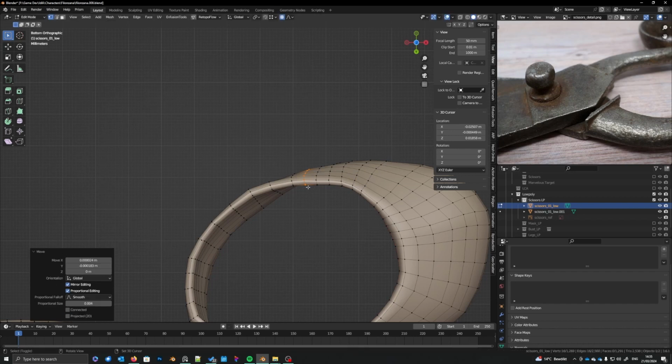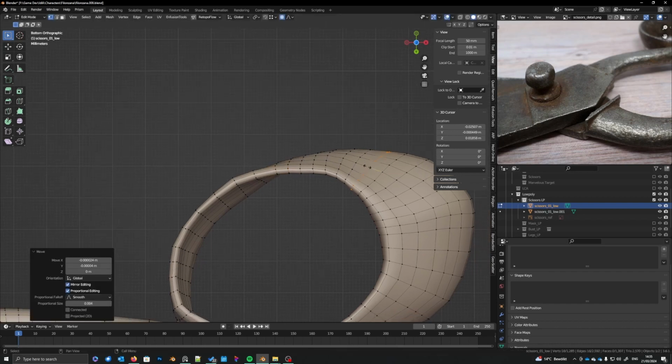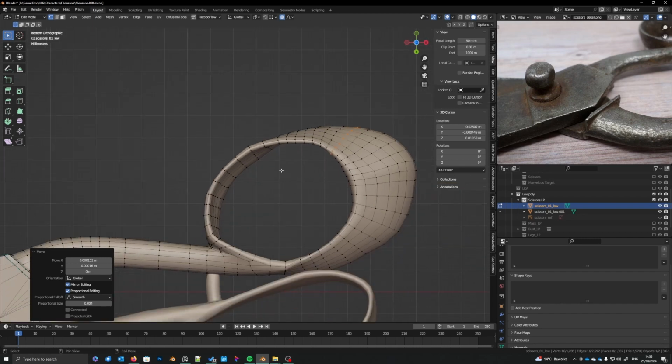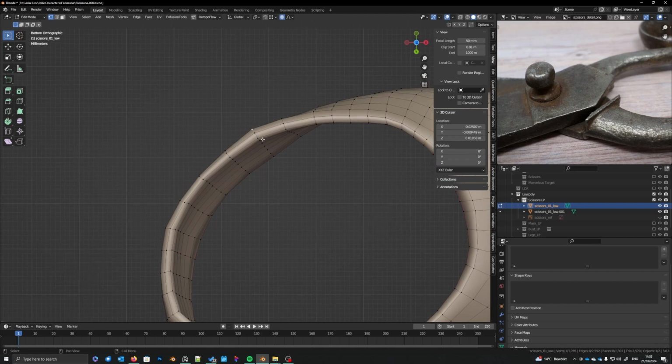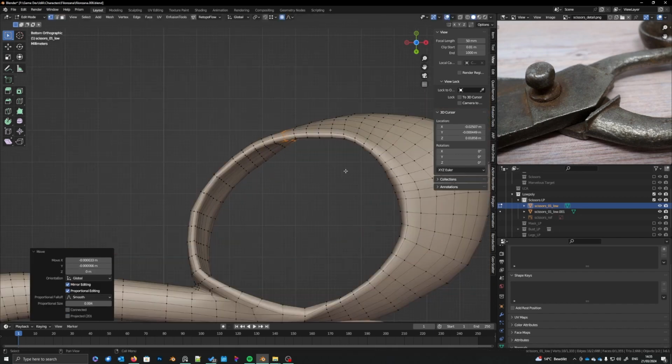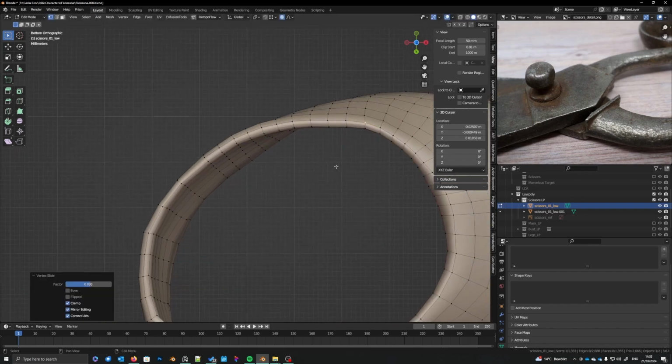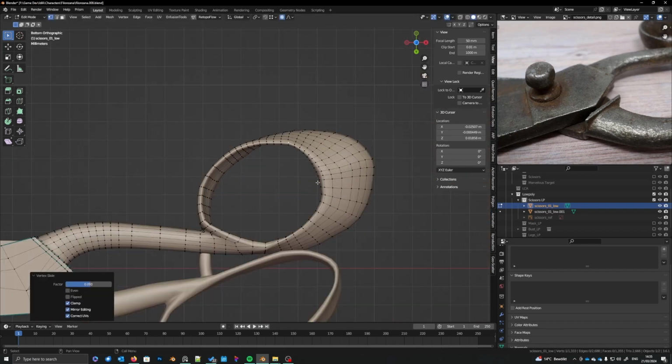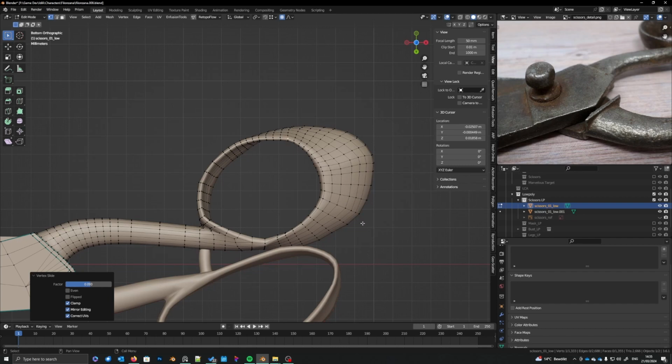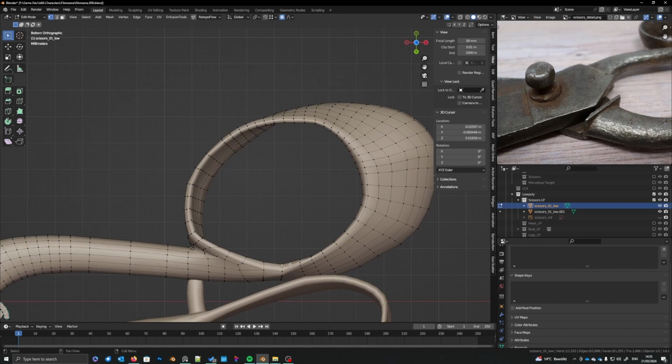Let's do first the lower side. How much polys do we have? It's 1.3. Easy. And this is like the last part, so let's go to town. Make it smooth. This is not very smooth.